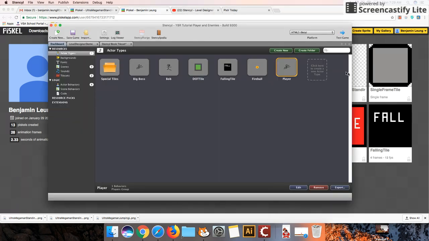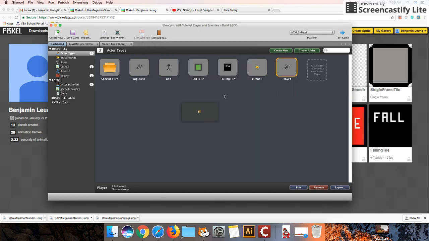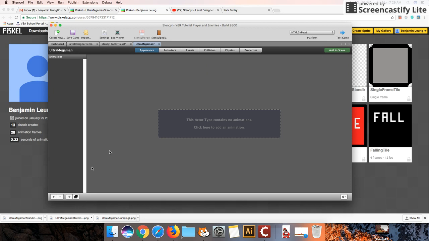So let's begin. First off, in Stencyl, go over to your dashboard and go to Actor Types on the left-hand side. So you have something that looks like my screen right here. We can click on Create New, or over here. I'll click on the Create New button here, and I'll just call this Ultra Mega Man. And I'm going to add a new animation.